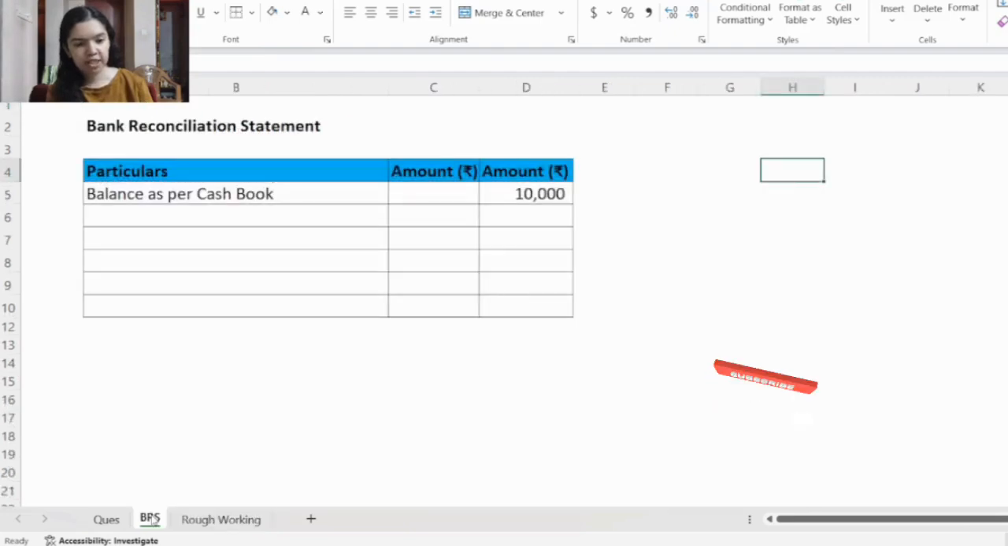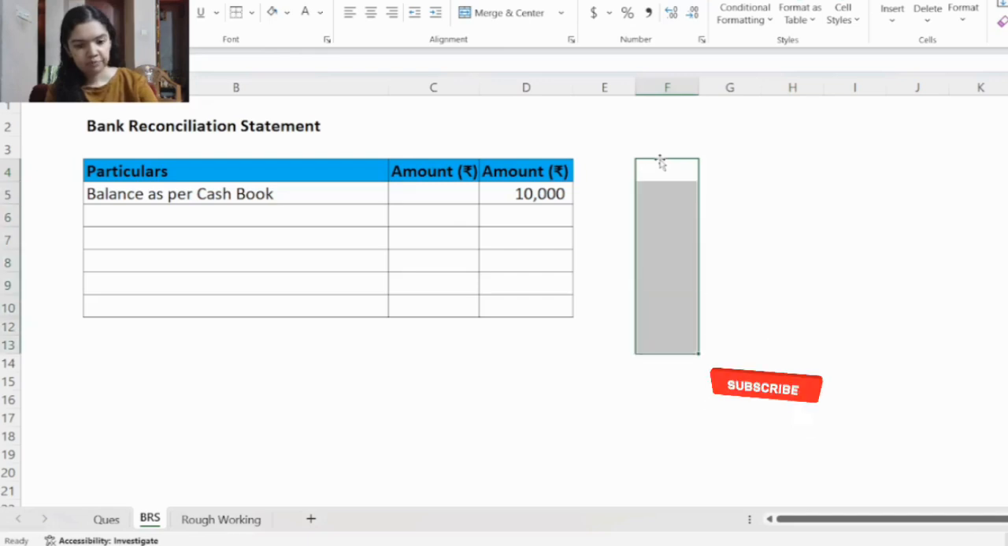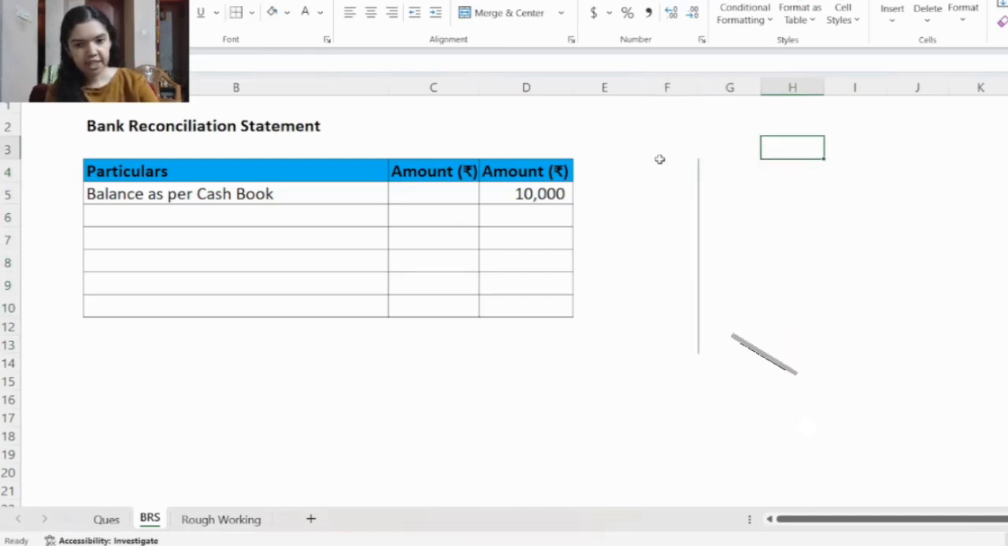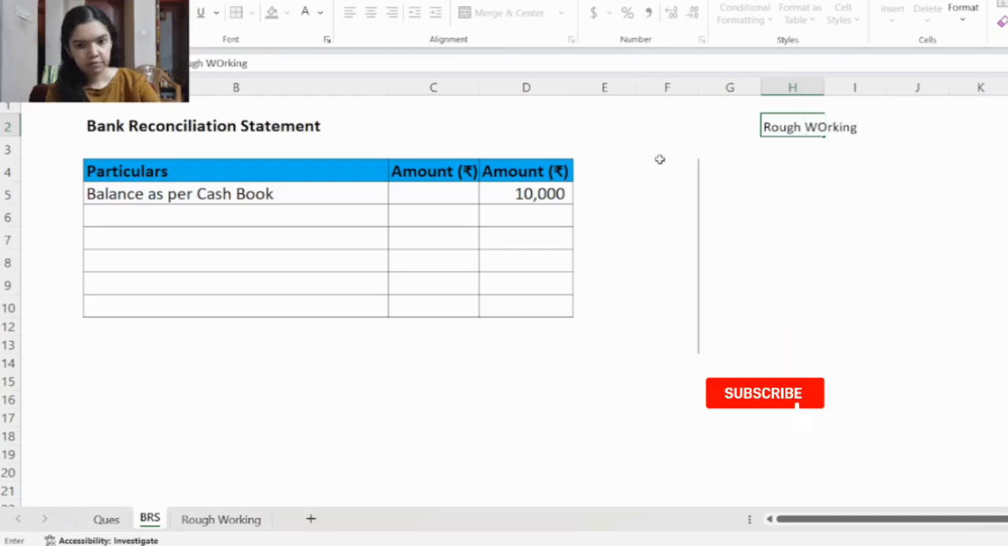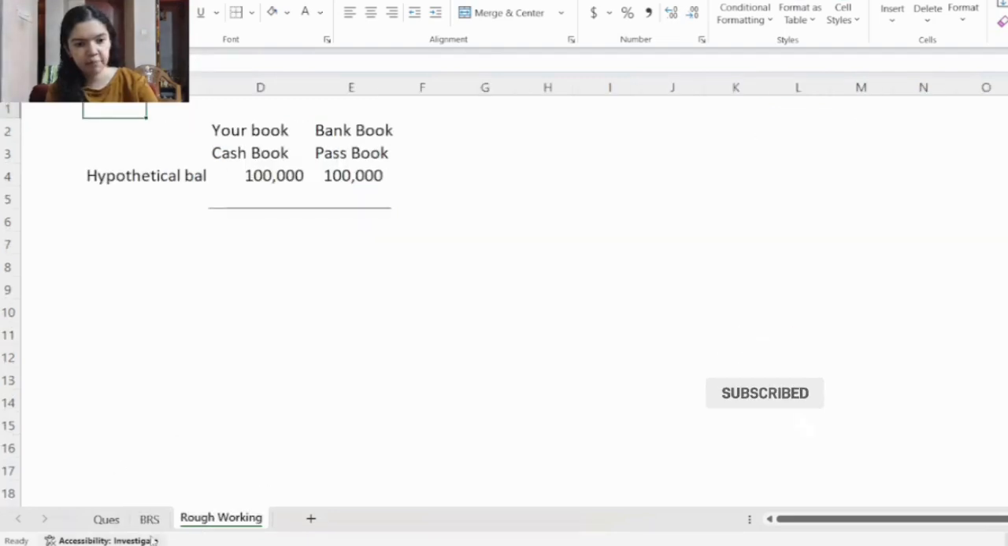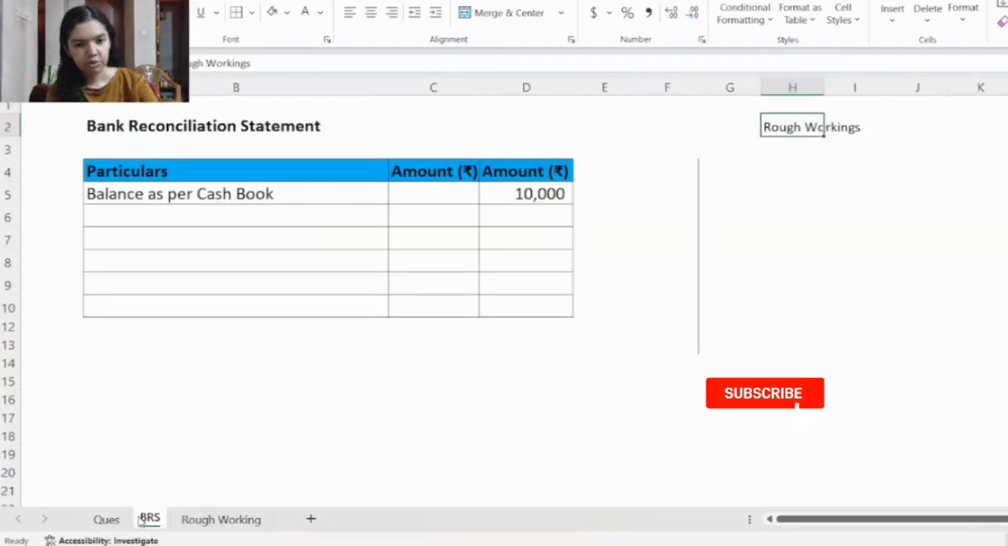Even in your exam, if this is your answer sheet and you are preparing the BRS here, you can just draw a line here and on the right side you can write the working note. You can just write rough workings. Since I won't be able to record all of it on the same screen, I am showing the rough working in a completely different sheet. So in the exam you can do it this way: just draw a line here and write rough working, and work it out here.